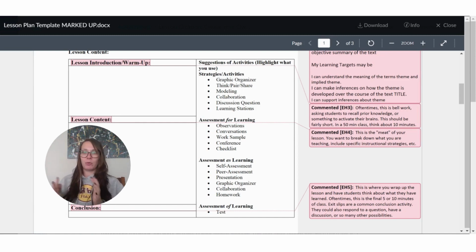Depending on your classroom and what you're doing, these are all going to look very different. But I'm a big fan of, for a lesson introduction, I like to use bell work. Basically, you're trying to ask students to activate their brains or recall prior knowledge, or maybe you're going to get them thinking about what we're doing that day in class. If you're teaching a full 50-minute class, this should be no more than about 10 minutes. Then the content, this is the meat of your lesson. So you want to break down what you're teaching.